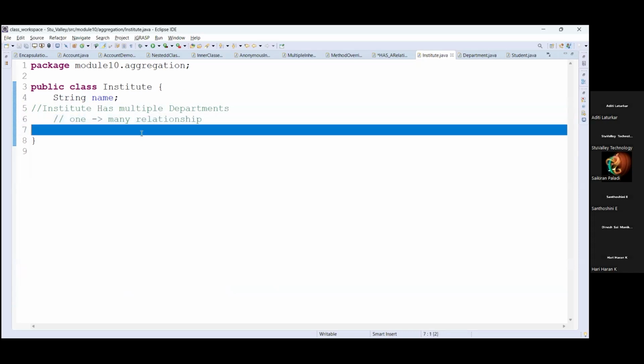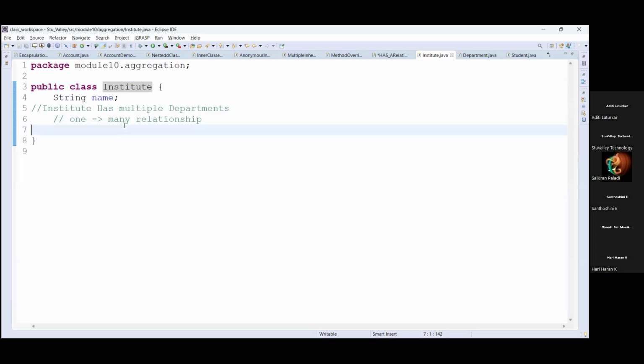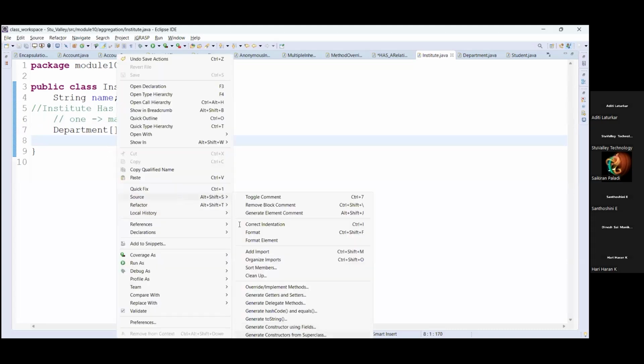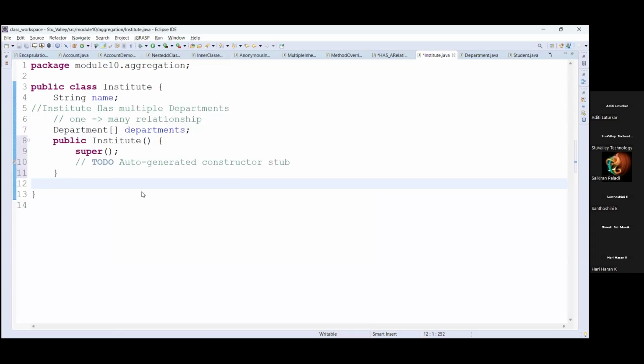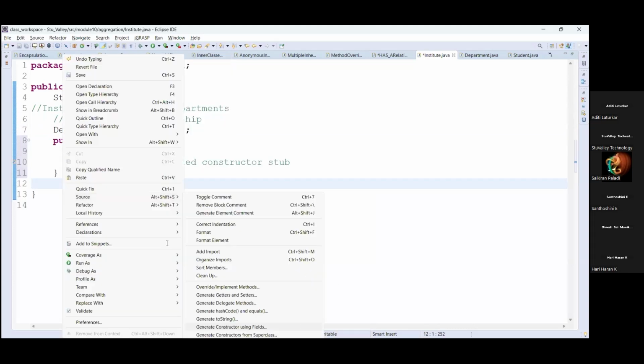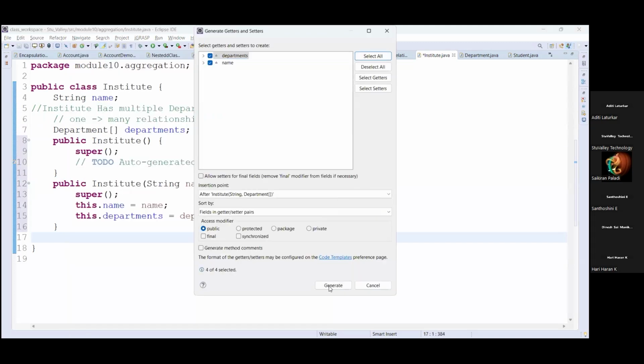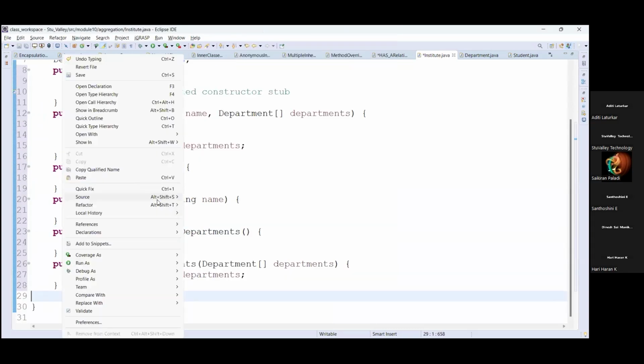One-to-many relationship. So how will you create a one-to-many relationship? This one institute will have multiple departments. Again, for multiple departments, you have to create a Department class array, is equal to, okay. We will initialize it again in the constructor. So same thing here. I am generating first the default constructor, then the parameterized constructor, then getter and setter methods for both, and a toString method.